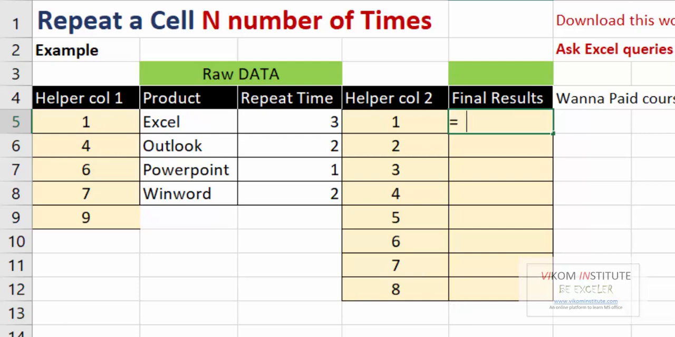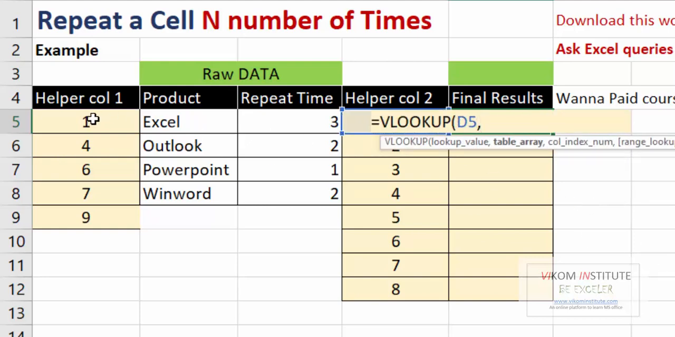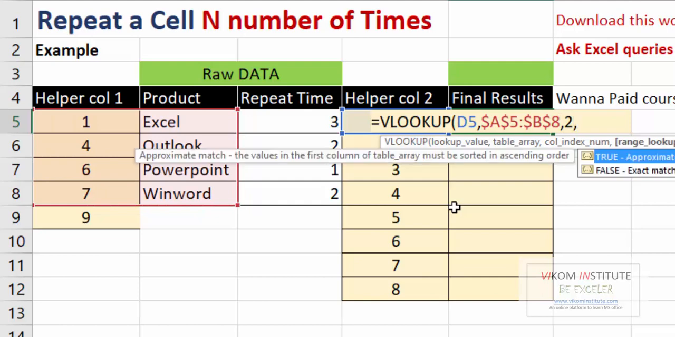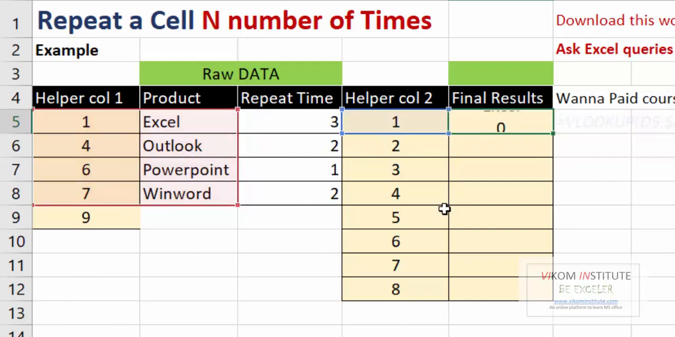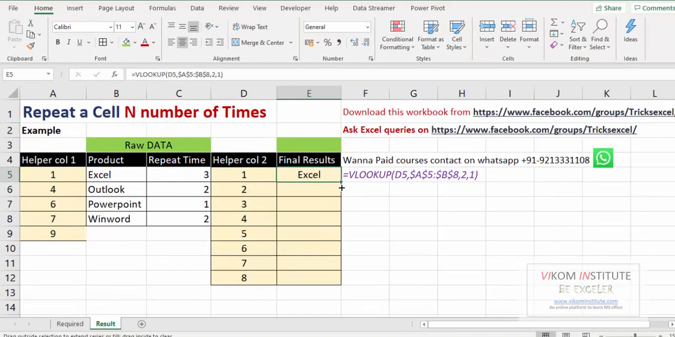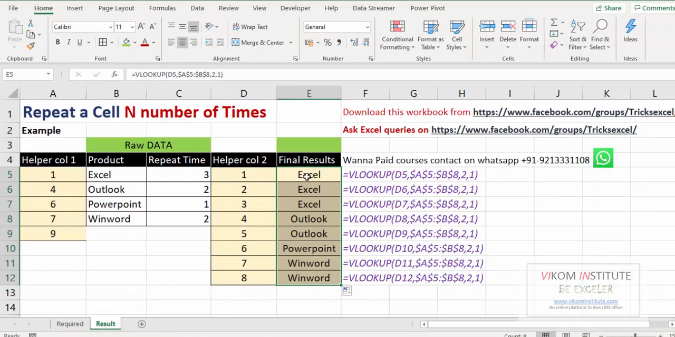The third and final step would be VLOOKUP. We are going to use approximate match. The lookup value is this one, comma, and the table array is this one. Now lock it. The column index number would be 2 because we are finding the products, and since we are using approximate match, close the parentheses and press enter, and you can see the result. It is working fine. Excel has repeated 3 times, Outlook twice, PowerPoint once, and WinWord twice.